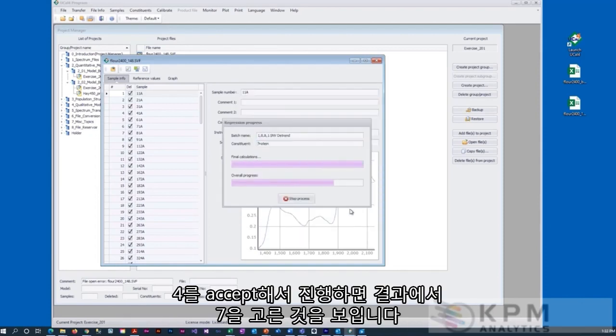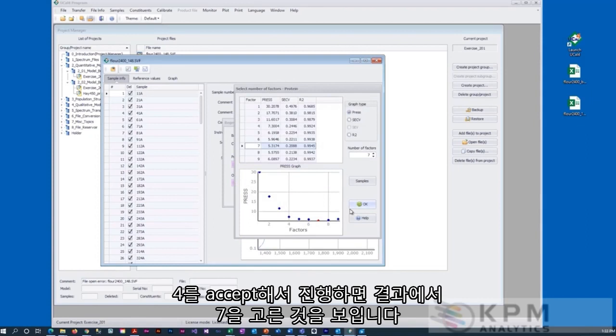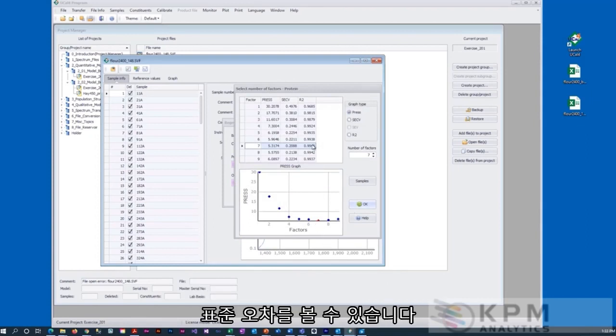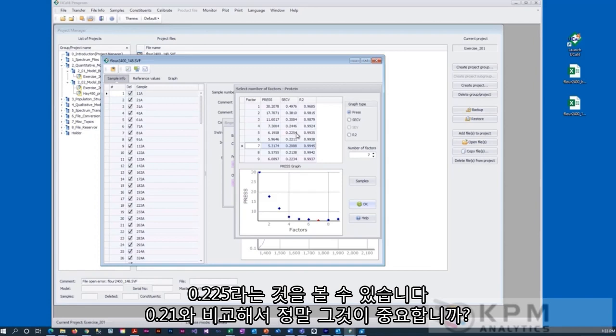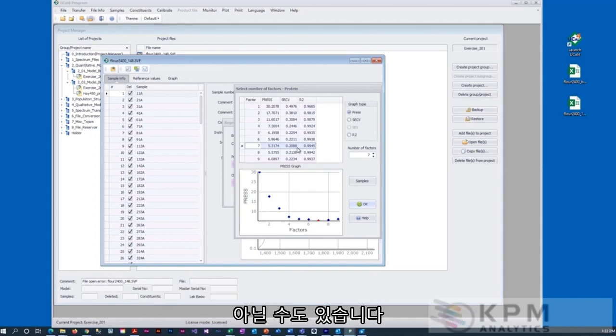It's going to move on to my last constituent. And we saw that it picked 7. And you can look at the standard errors. So the other one that I might pick would be 5. And you can see that it's 0.225 versus 0.21, really. Is that significant? Maybe, maybe not.